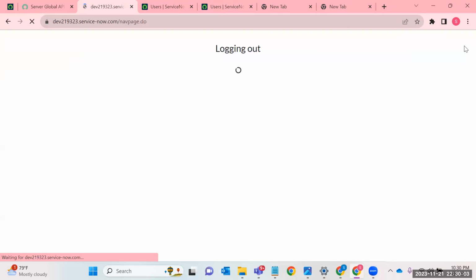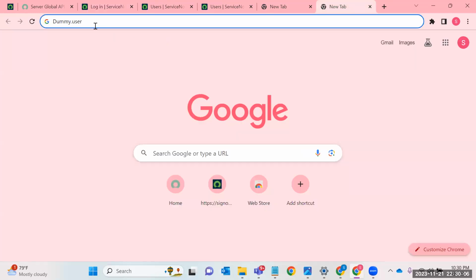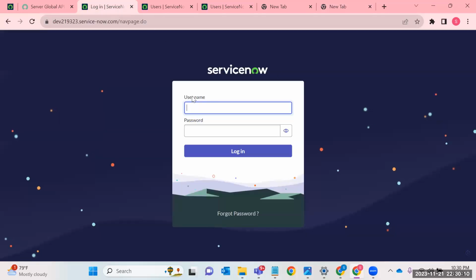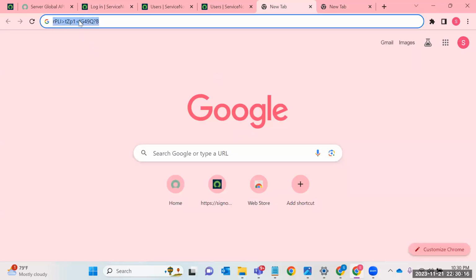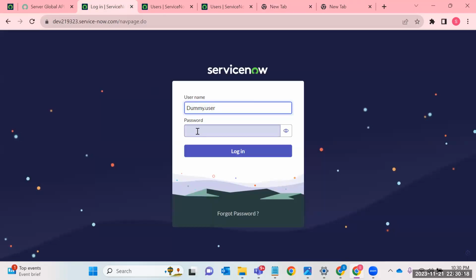I'm on the system admin profile, but now I have created a dummy user profile and I want to log into this profile. How can I do that? Under your username, just give this newly created user ID, and the temporary password that the system has given you, which you have copied, just paste it here and click on login.